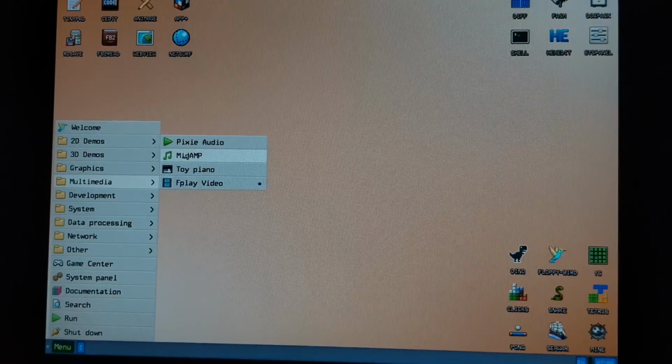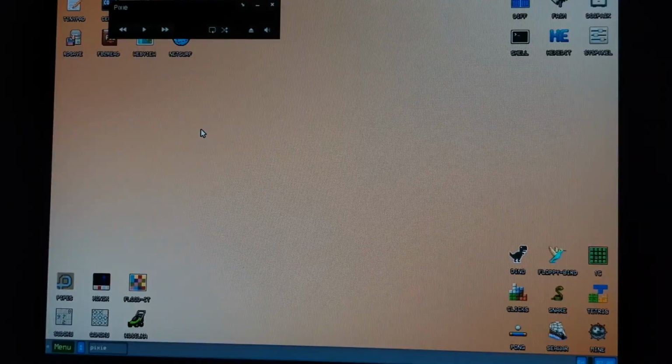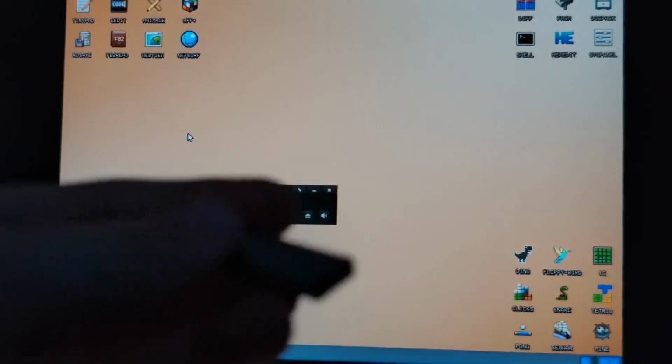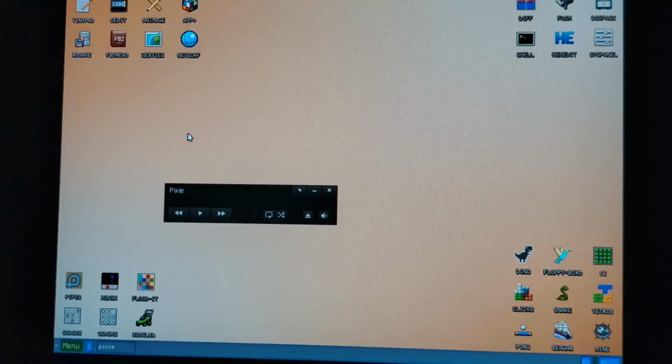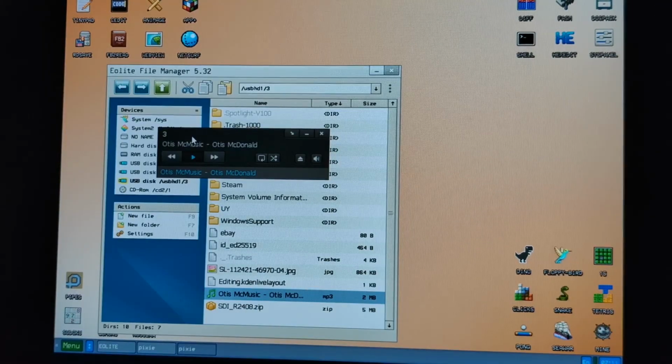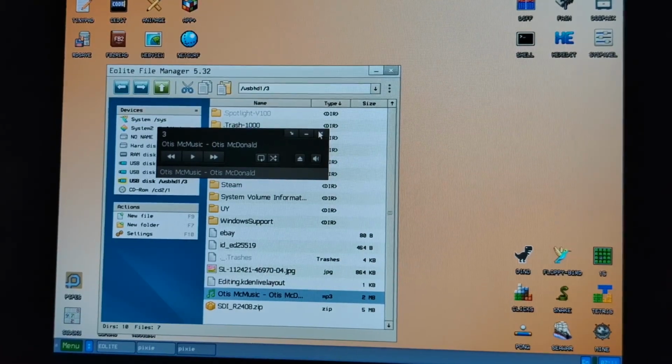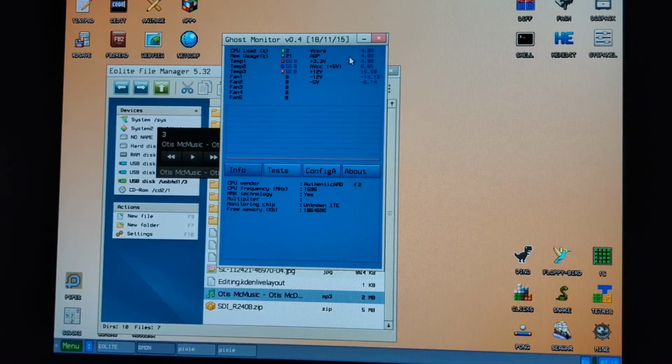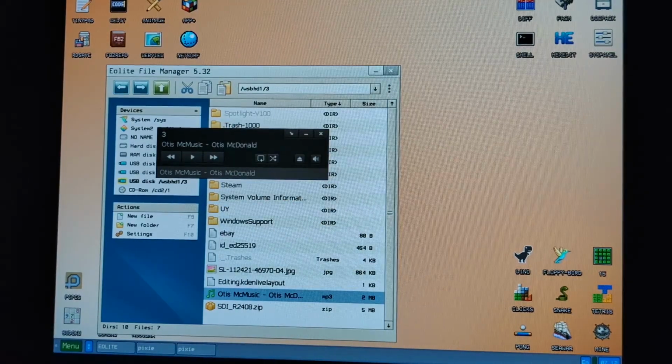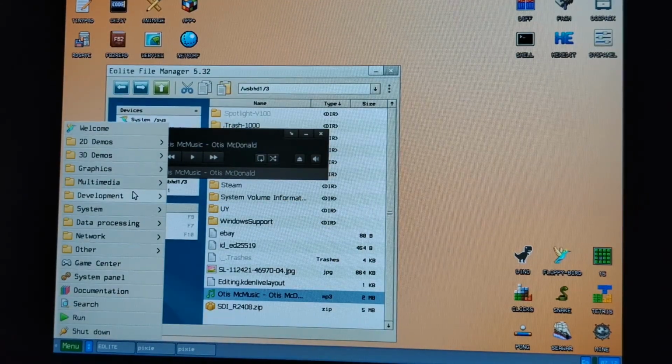Alright, we're done with graphics, multimedia, Pixie audio. I don't have any audio files on here, but I can get some. Okay, I have one audio file on this USB stick. Plug her in. Is there any sound? I don't think there's sound. Oh, that sucks. That really sucks. Oh no, I changed it. What is this? Is this sound? That's all I need to know.